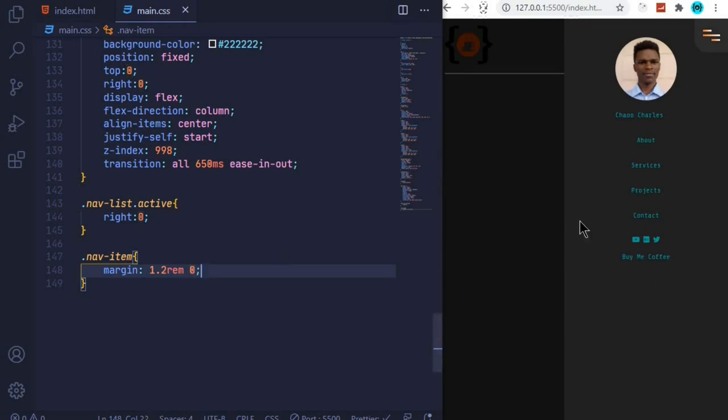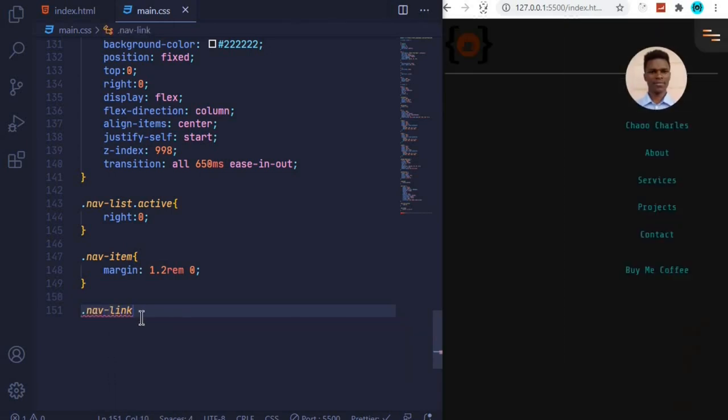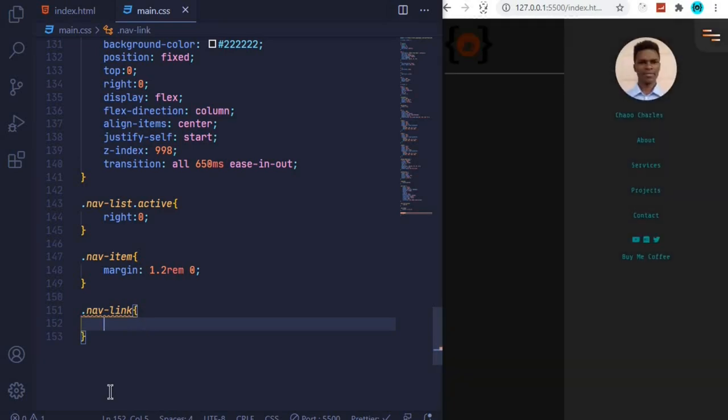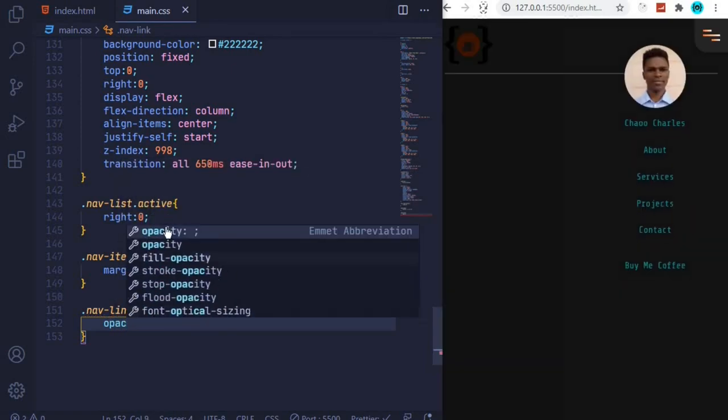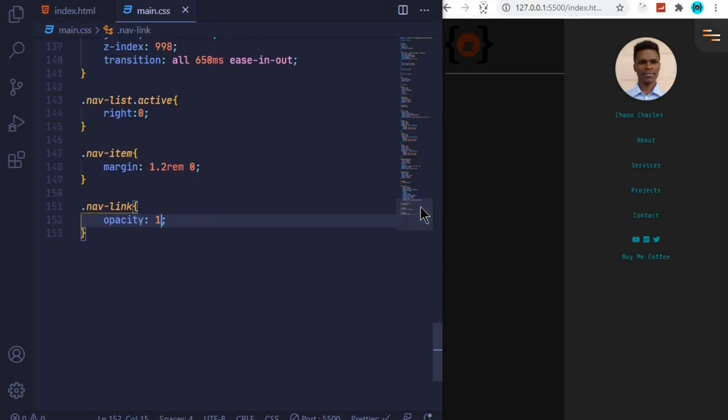Okay, let's now select the individual nav link. So dot nav link. We'll give it an opacity of 1 at the moment, but we will change it later when we want to animate it. When I say opacity of 0, they'll disappear, but when I say opacity of 1, they'll be there. Because we still need to style them, I'll leave it at 1, but we'll change it later to 0.